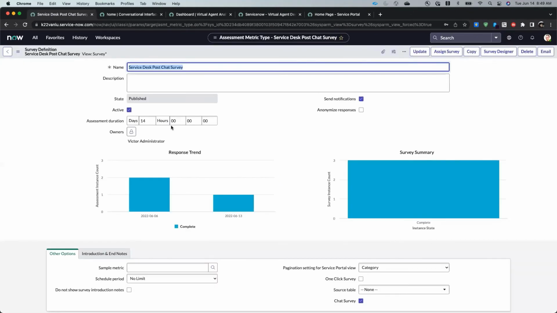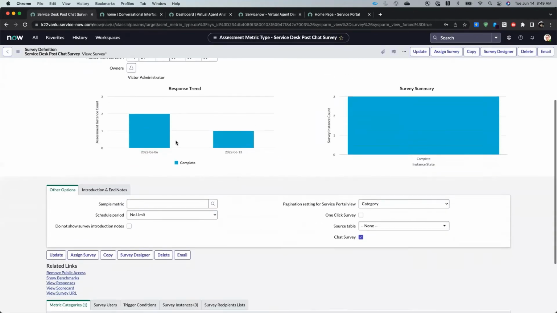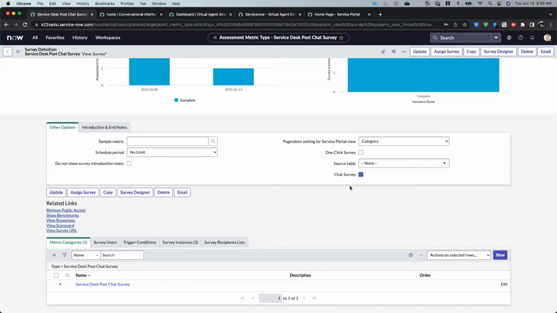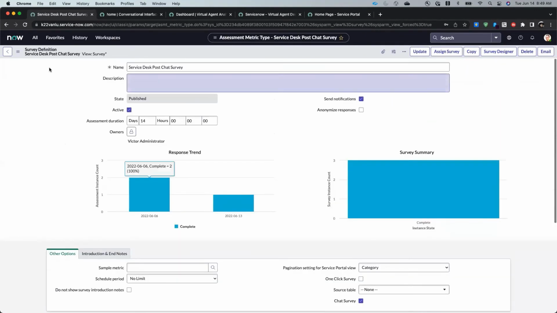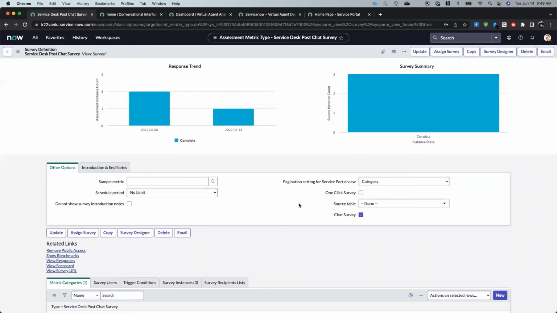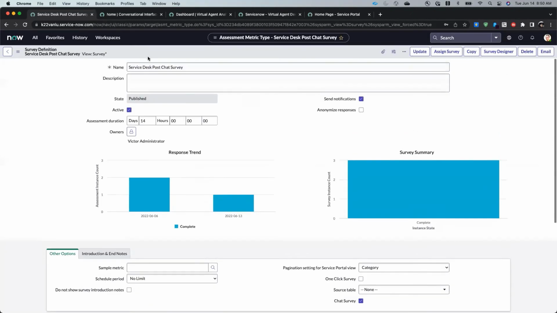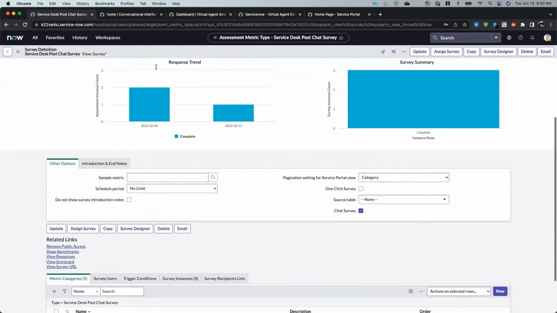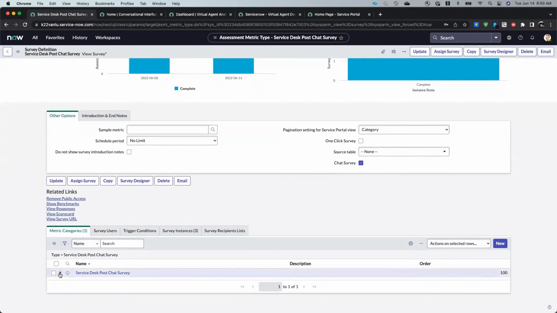You go to the assessment metric type record, active, published, and this checkbox has to be checked: chat survey. If this is not checked, then this metric, this survey, will not appear in that pick list I just showed you earlier, okay? So that's what makes this survey configurable as a post-chat survey. And you can see the metric categories here.